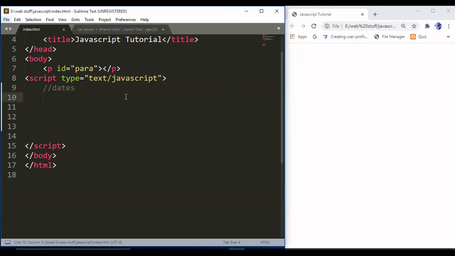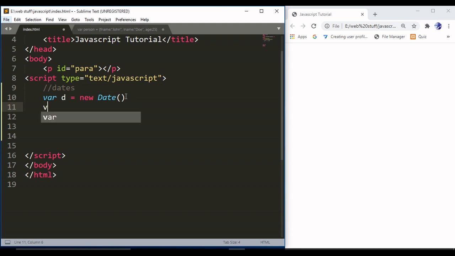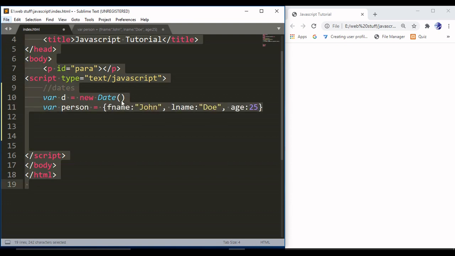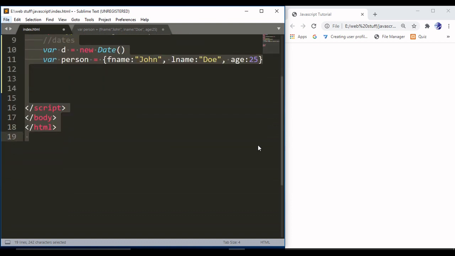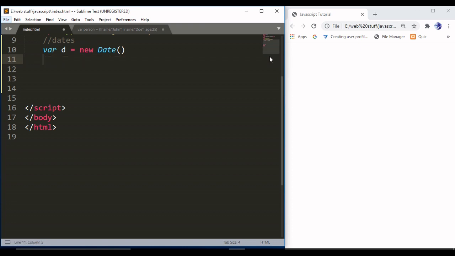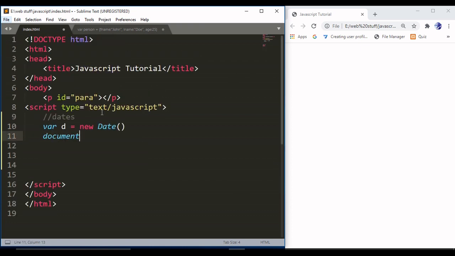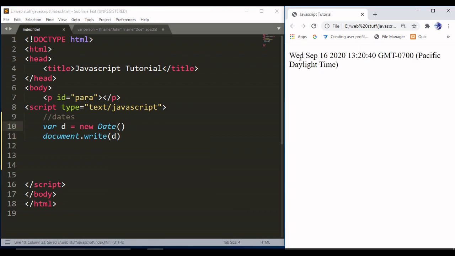Okay, now let's start with date. To create a date object, you have to write var d, let's name it d, equals new Date. Now let's print it. document.write(d). Now let's run it. Here you can see it is showing us the complete date.